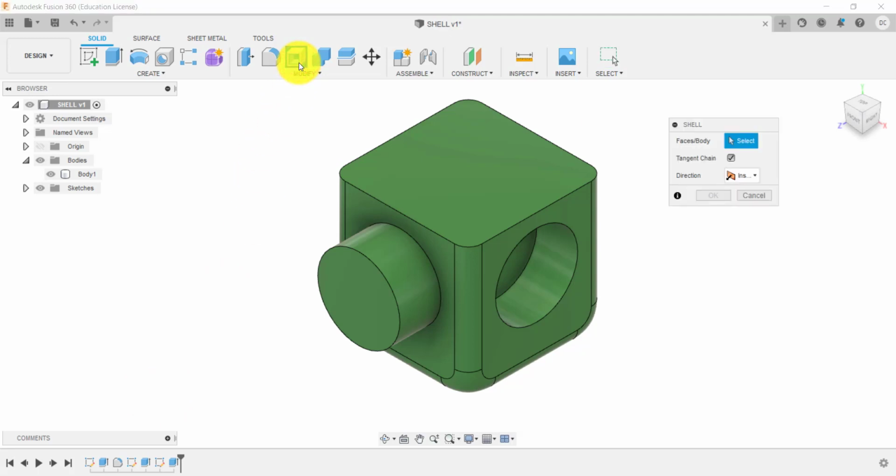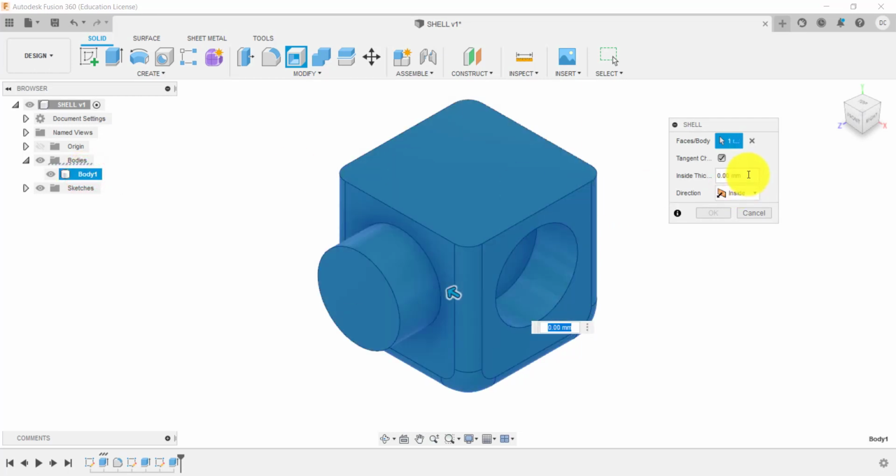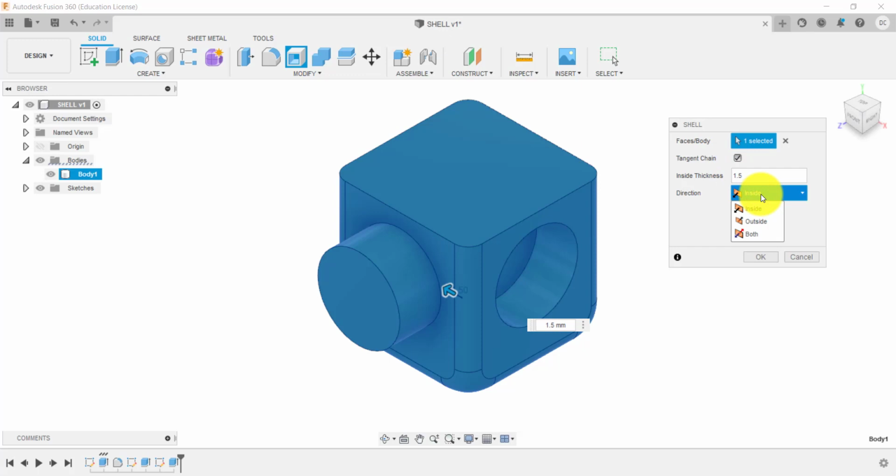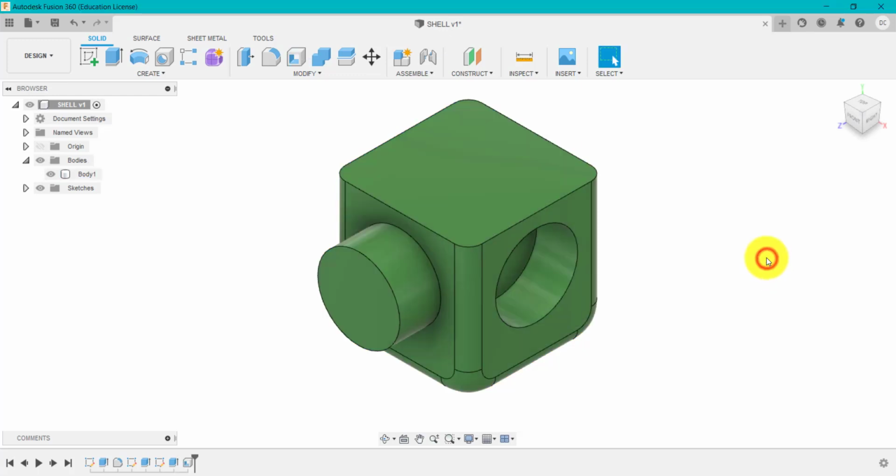the first option we're going to look at is to shell the body. What this is going to create is a shell without removing any faces, and the design will be hollow inside. So if we go to bodies and select the body we want to shell, we've then got a few options here. We'll choose a thickness. I'm going to type in something like 1.5 millimeters, and we have some extra options here of inside, outside and both. At the moment we're just going to look at inside, and I'm going to click OK.